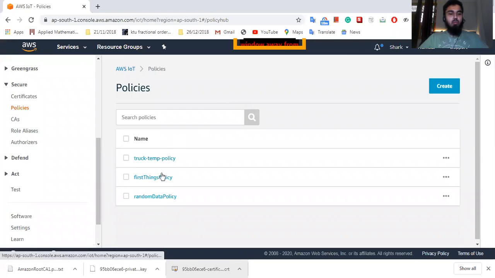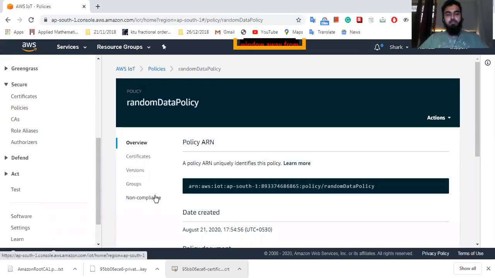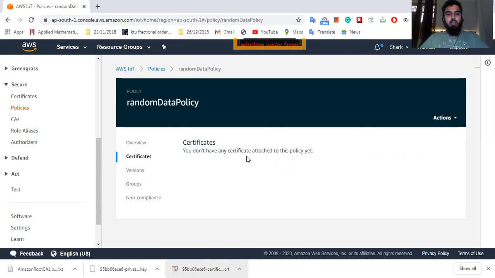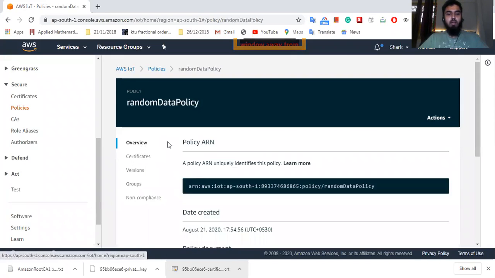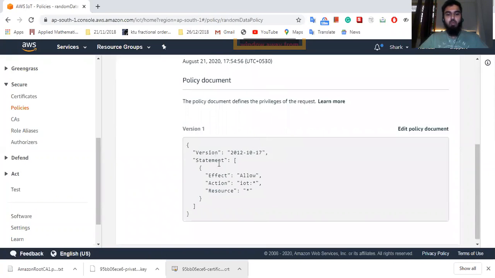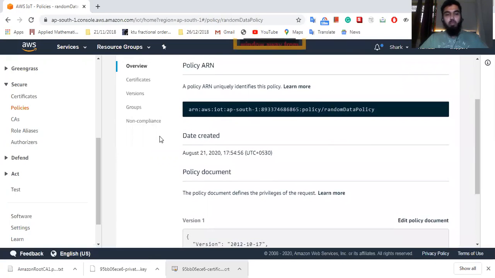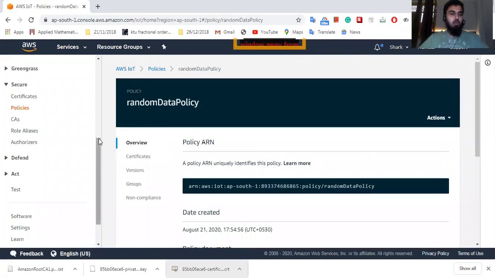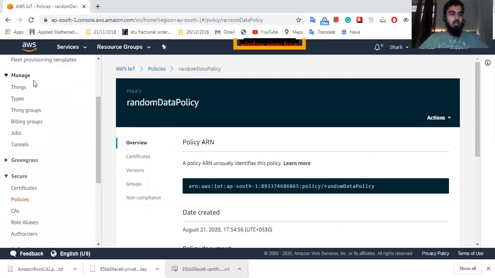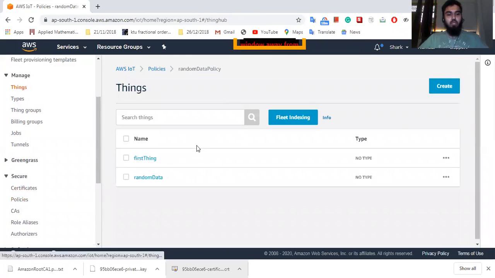Having done that, what you need to do is just go to this random data policy, go to certificates, and it says that you don't have any certificate yet. And this is the description of whatever you have done. So this is what the whole statement of policy looks like. You can do the same thing with the help of Amazon AWS CLI, but we're going to go back to this thing and try to attach a policy to it.